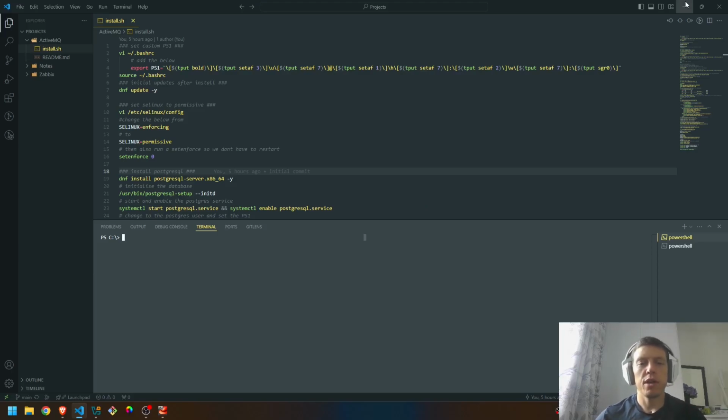Hi, I'm James, and we're going to go through installing ActiveMQ with Postgres on a CentOS 9 Stream server. So let's jump right in.